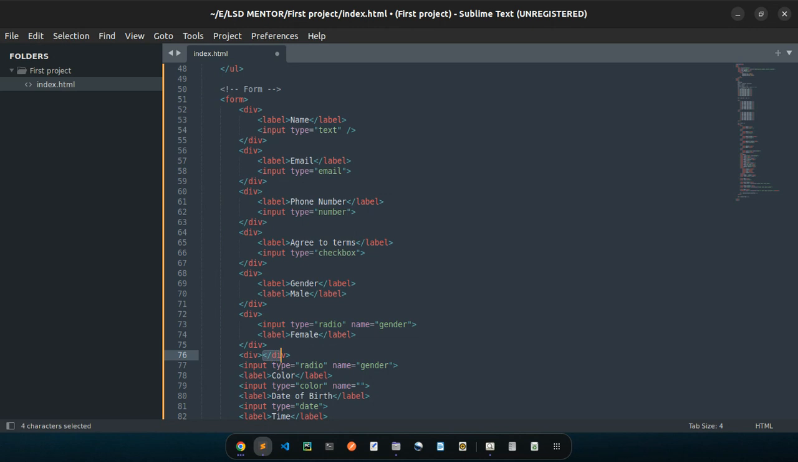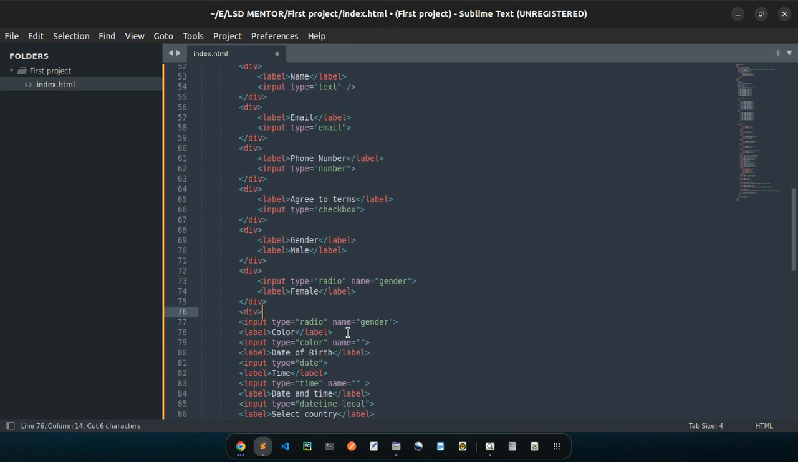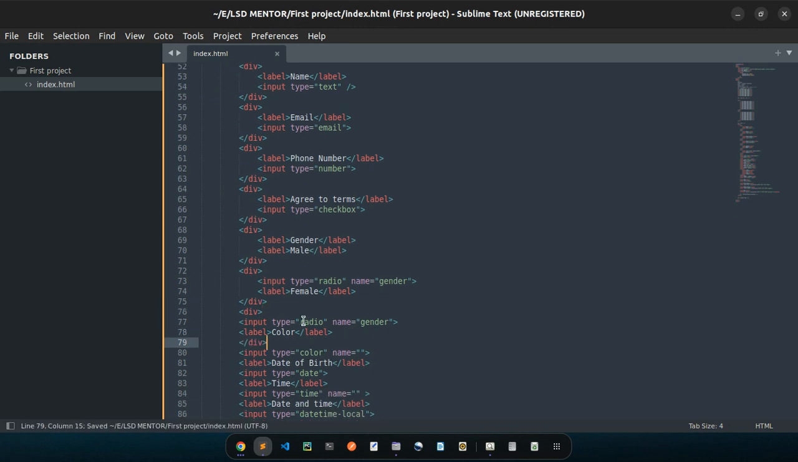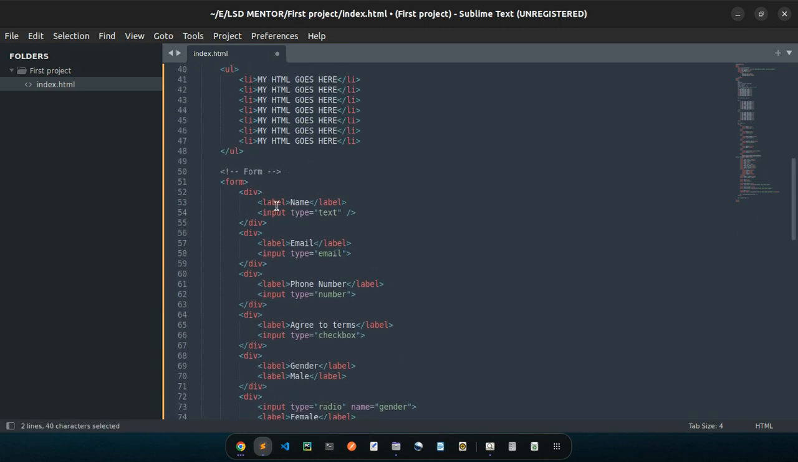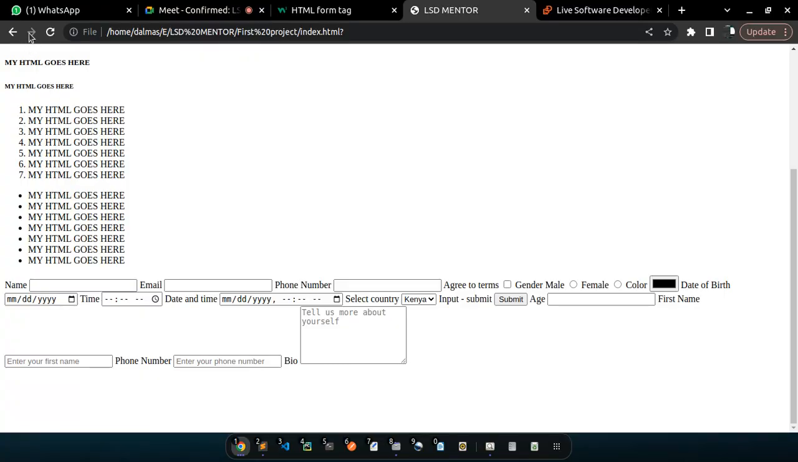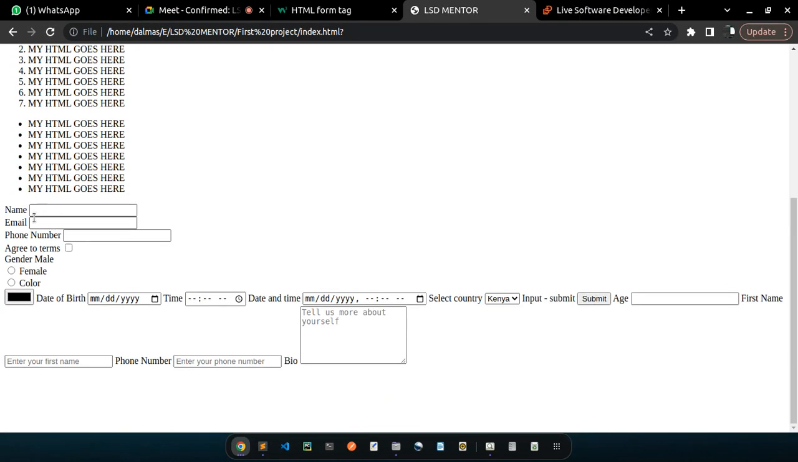Div. So a div helps in grouping things together. Let's see what we have so far. I have grouped each label with its input. If I refresh the page, by grouping, each one is now on its own line. Each one is appearing on its own line.